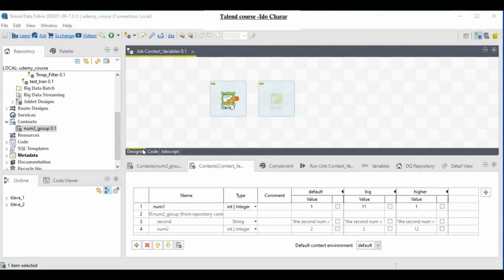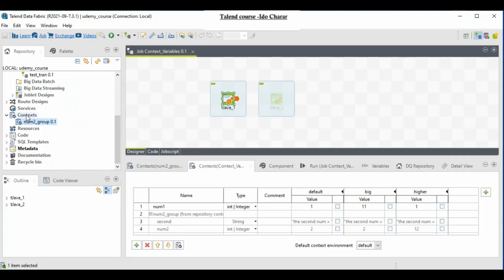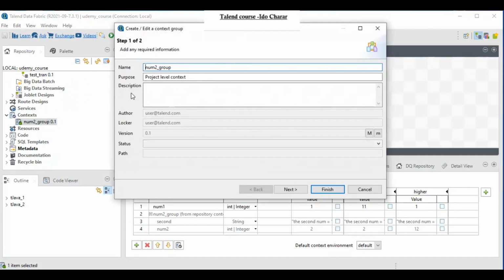Okay, now let's add a context on the project level. So go to the repository and right click on context, create context group. The first page in the wizard is the name, purpose, and description that we saw previously in our course. So in the name, I name it num2_group, and in purpose I write project level context.